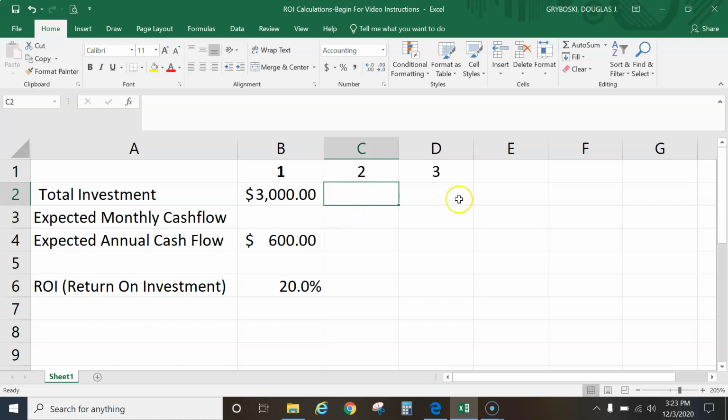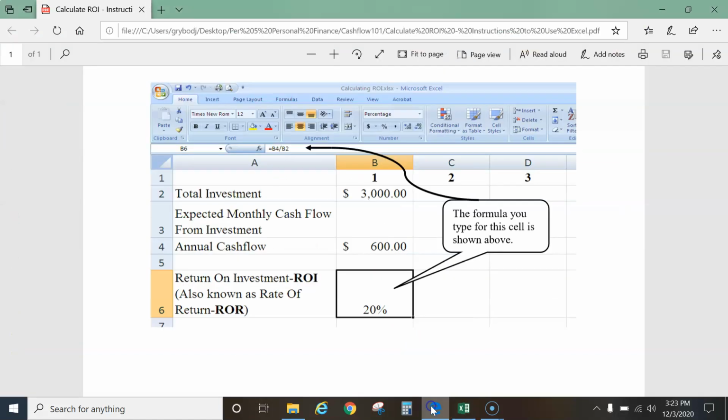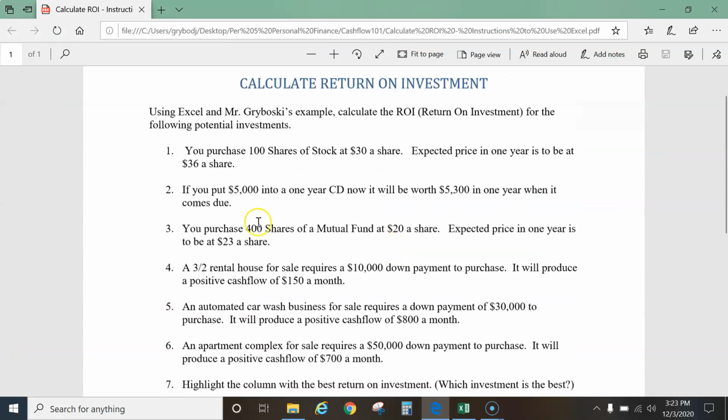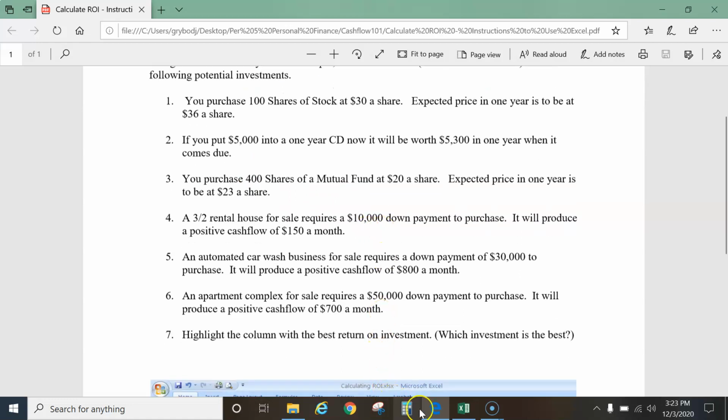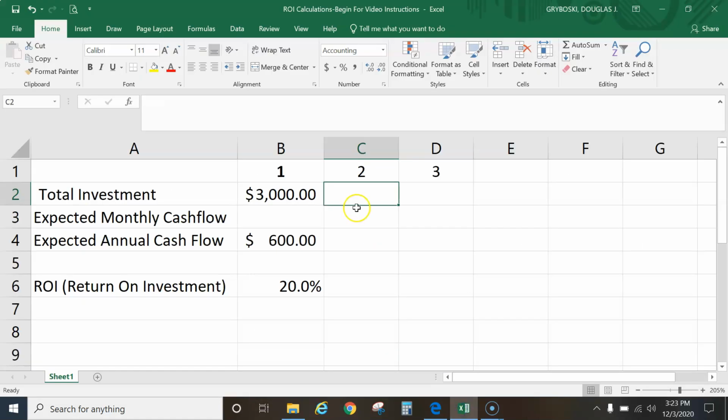Alright, you're going to do number 2 and 3 just like I did number 1. Number 2 starts off with you put $5,000 into a 1-year CD. Oh, we don't even have to do the math like this one, 100 times 30. The original investment is $5,000. And so we put in 5,000.